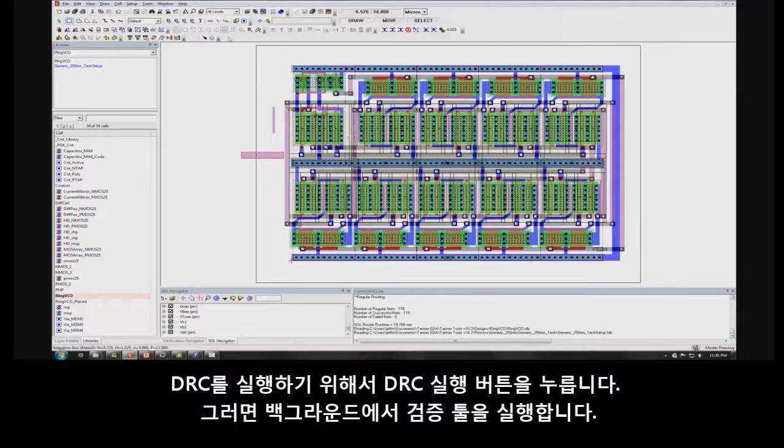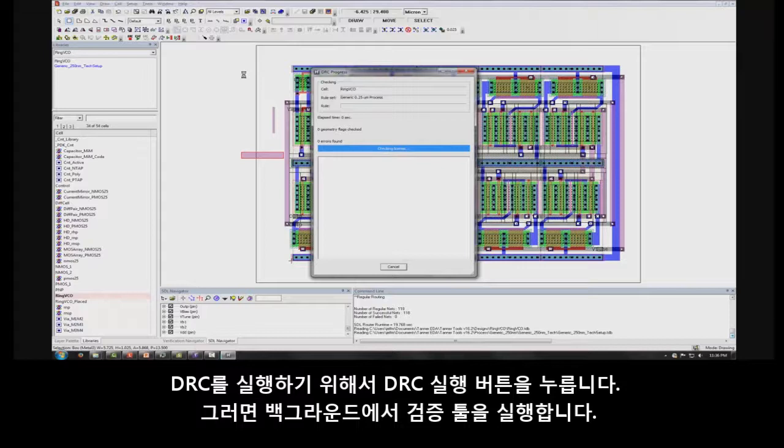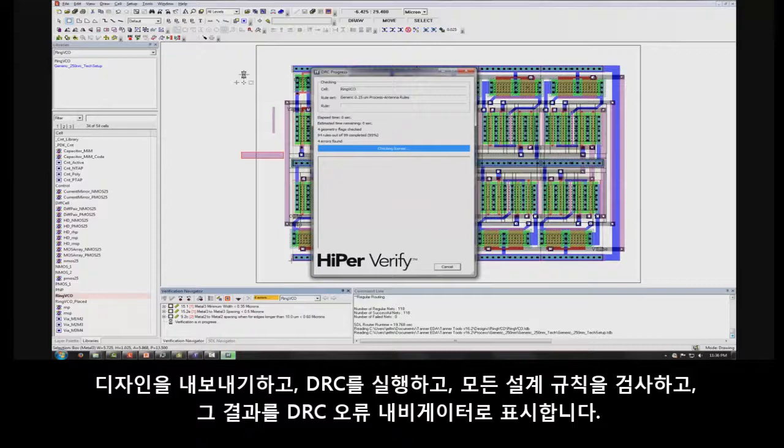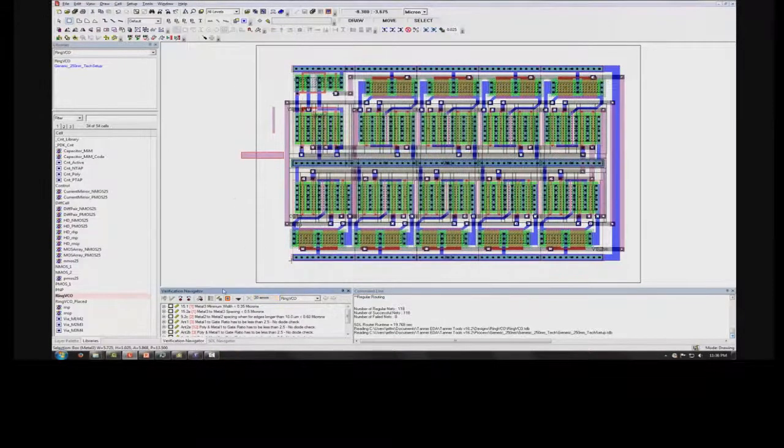I'll go ahead and invoke the DRC, so I press the DRC run button. In the background, it's going to fire up Hyper Verify, which is our verification tool. It's going to run through the design, export the design, run Hyper Verify, check all of the design rules, and then return the results back down into my DRC Error Navigator.